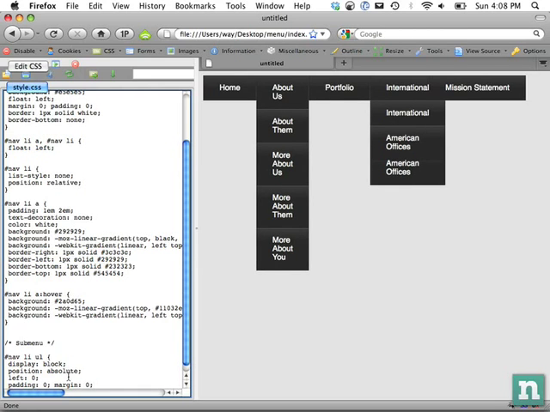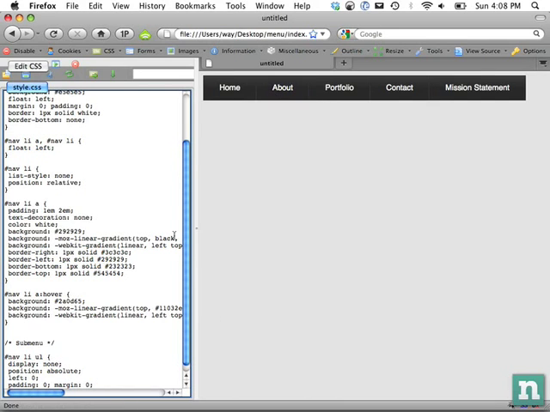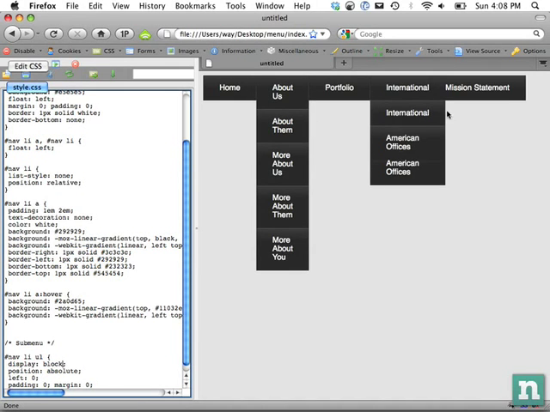And there you go, and you see that makes a big difference. Originally it's going to be none, and then when you hover over it, we're going to set the display to block, in which case it's going to look like this. Okay, not quite there, but we're going to get there.